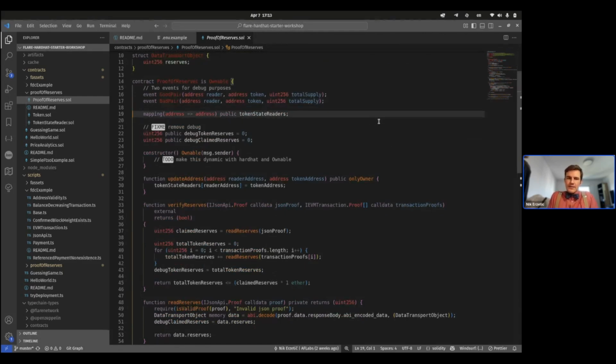The second thing is the mapping from an address to address called token state readers. This is an artifact that I'll be removing in the future. There are two additional values for debugging, debug token reserves and debug claim reserves. This is just so we can see that something is happening when we run the script.